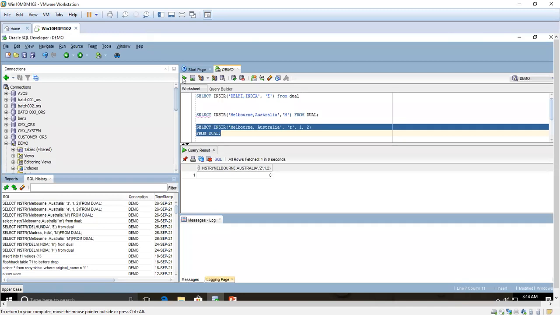So this is the way you should use the INSTR function. A lot of examples are available in the Oracle documentation. You can go through them and you can learn it.